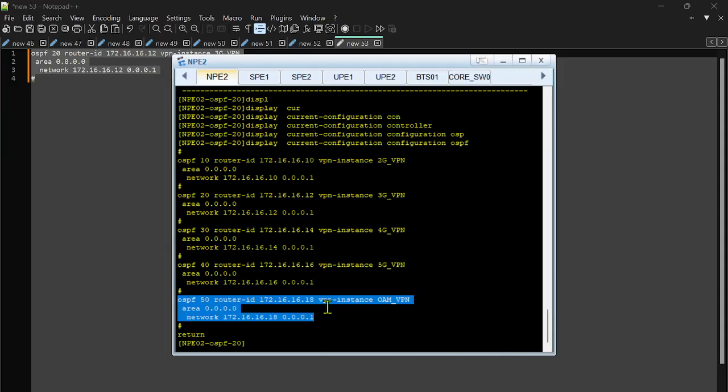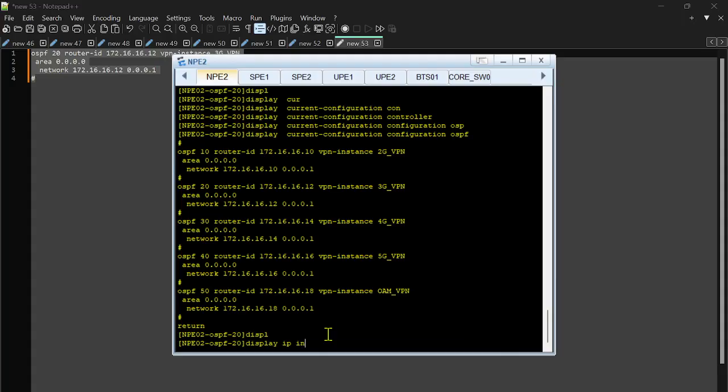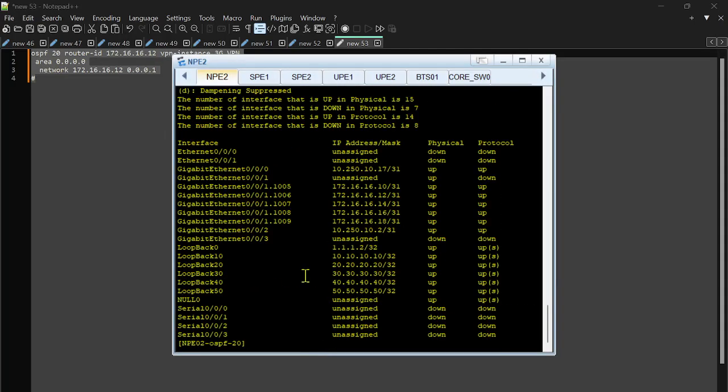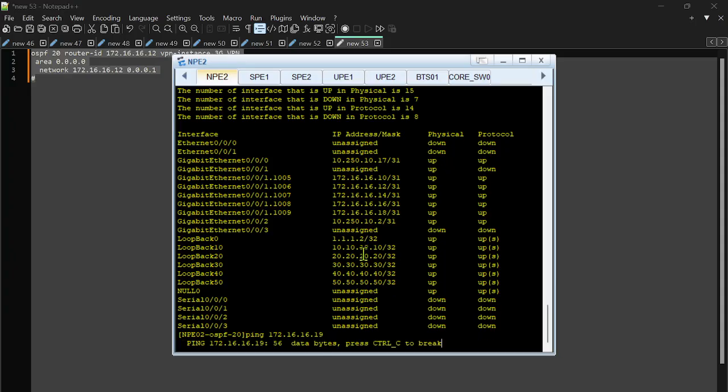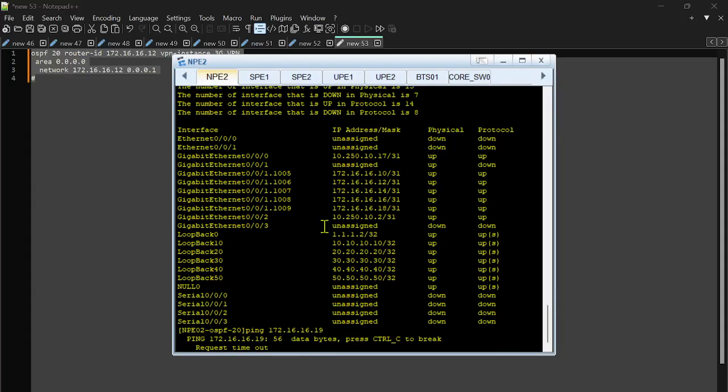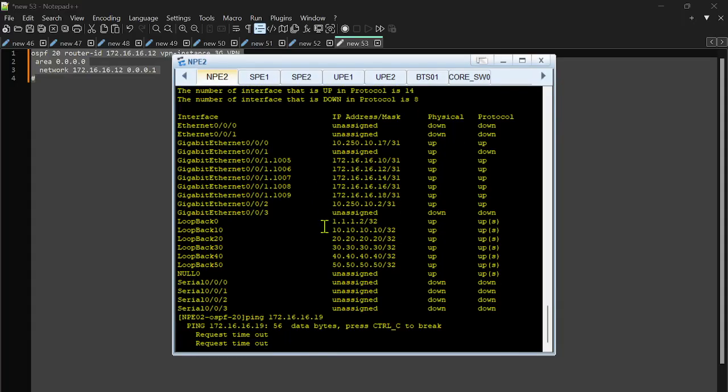Can we ping the point to point? So if I display IP interface brief, the point to point should be .18. Ping 172.16.16.19, right? 19, yeah. We are not able to ping. So let's check the other side.